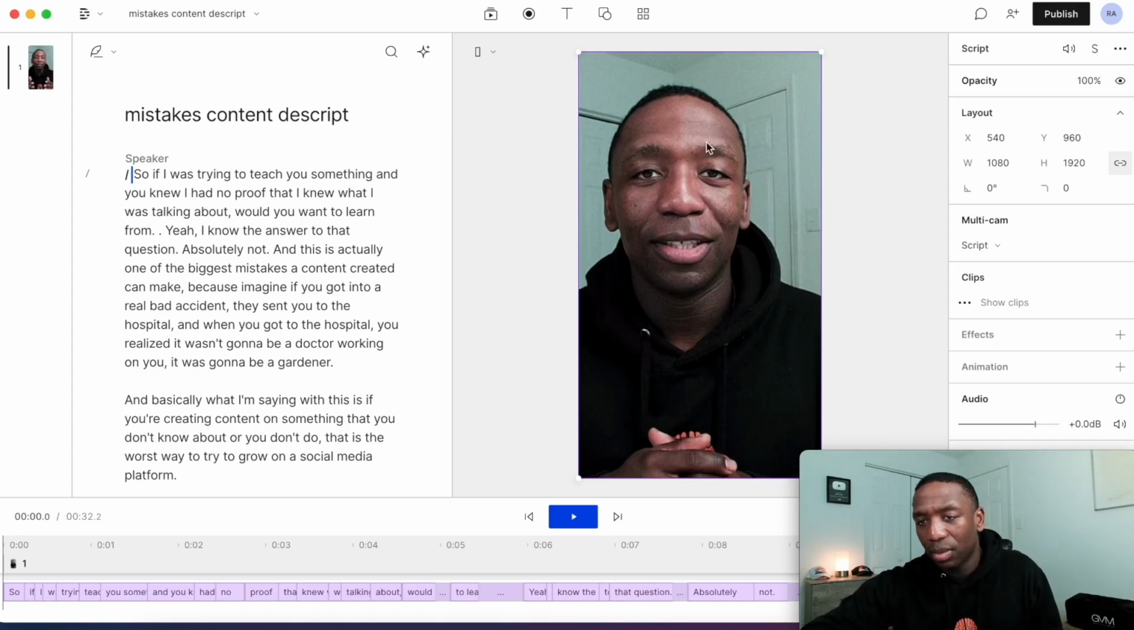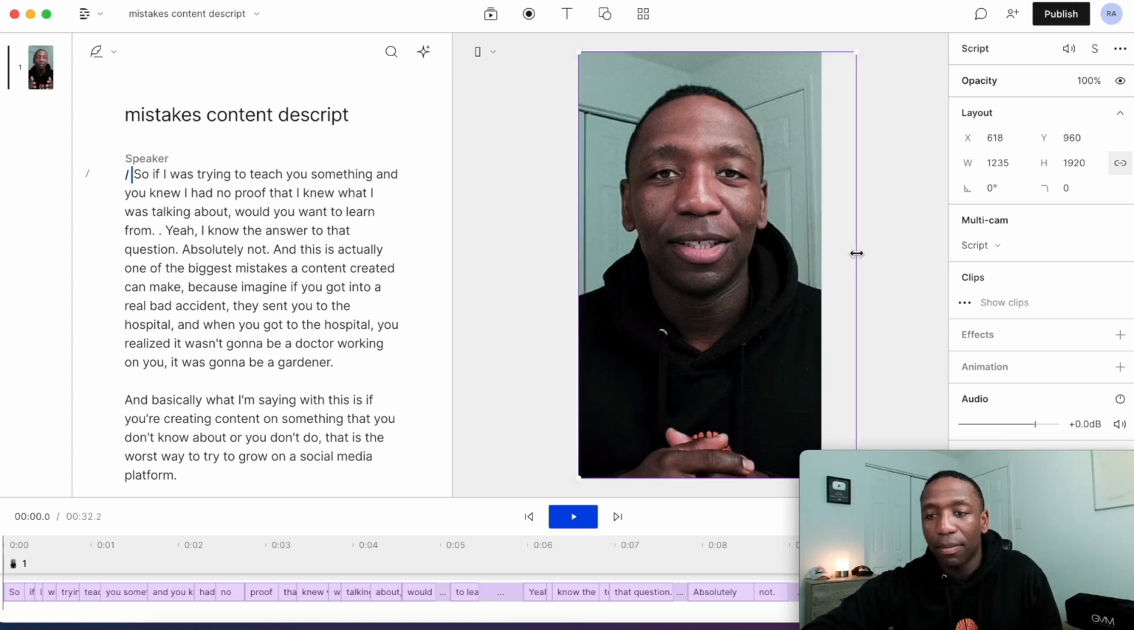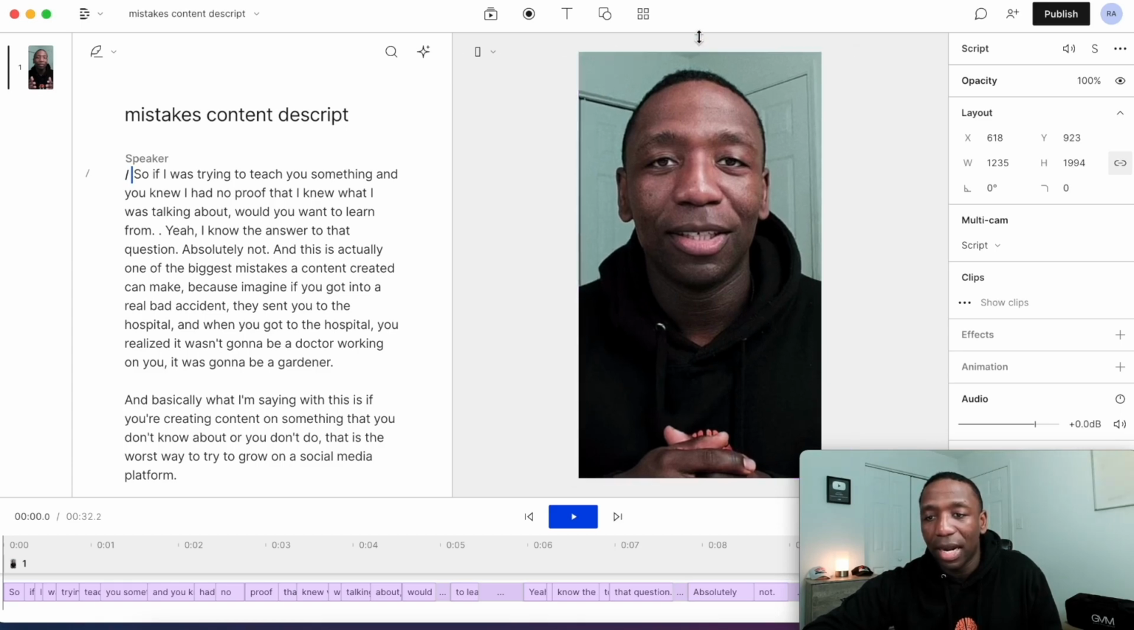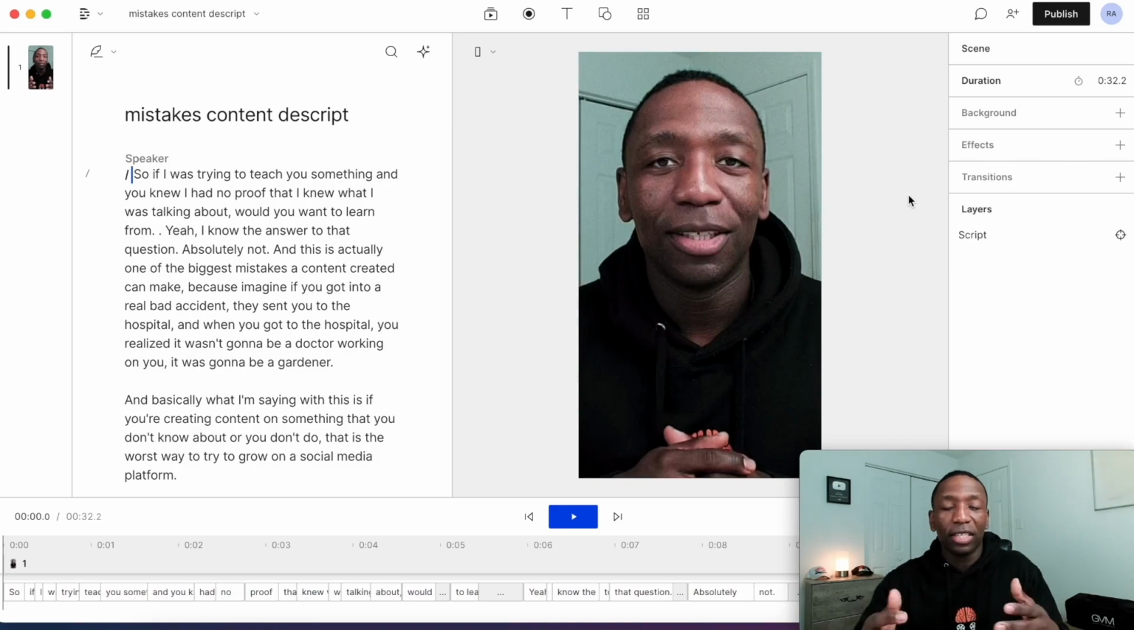Now, as you can see, it's a little bit to the side. So what I typically do is I'll drag this over like this, so I'm more in the middle. And then let's say, for instance, I want me to be a little bit bigger in the screen. I might do something like this to kind of stretch me out a little bit, right?